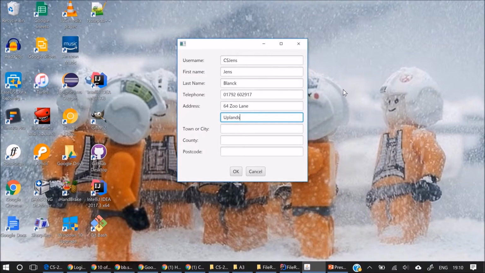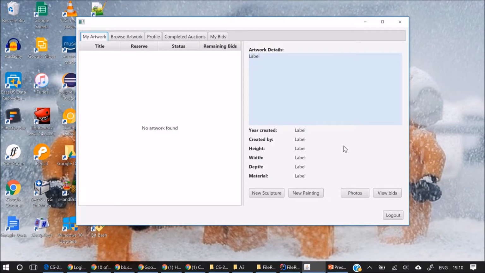So I'm just putting in all this dummy data. What I wanted there, yep, very good. And let's just add this in. And then once I'm done, I can just click OK, and it will automatically log me in there.